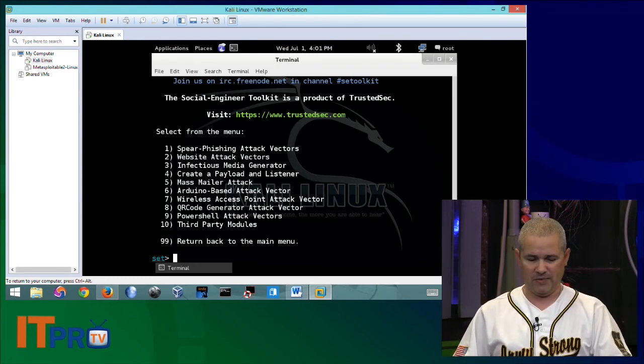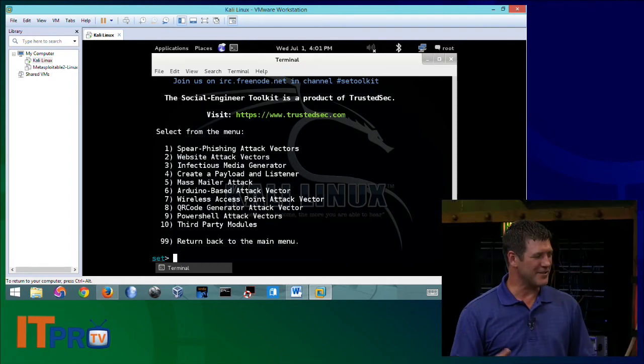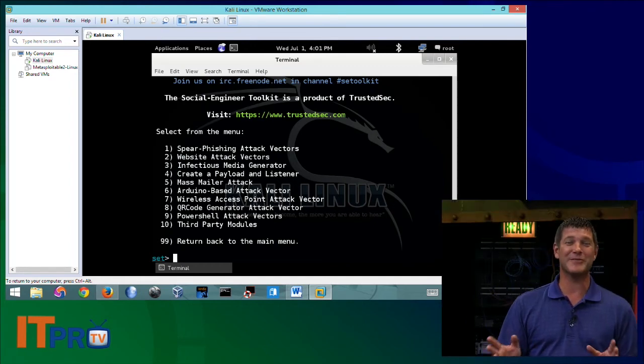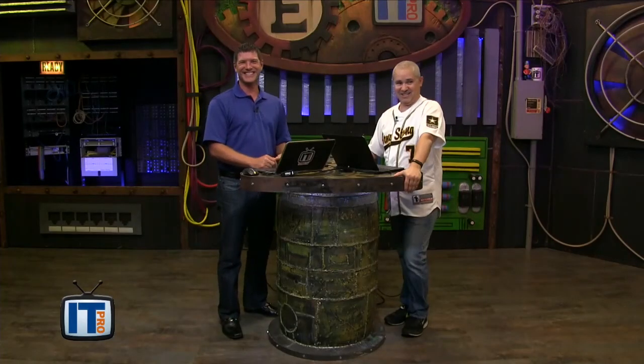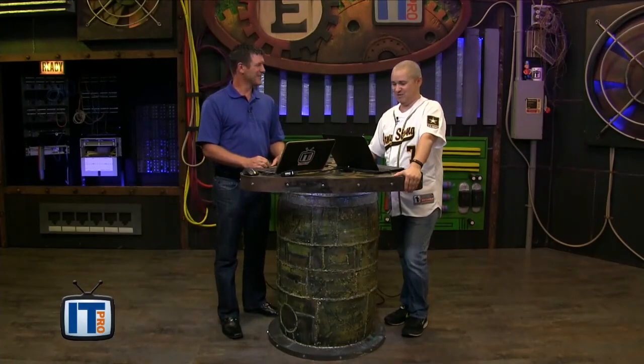I'm dying to dive into that QR code generator. I mean, who can resist scanning a QR code? It's like, oh, I've got to see what that's going to get me. That's the first one I'm diving into when I get home tonight. You can imagine the types of fun and games you can have with stuff like that.